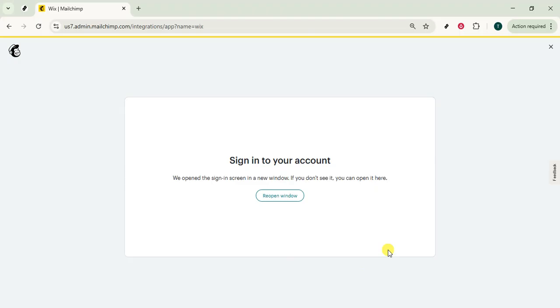After you sign in and authorize, the connection completes automatically. You'll be returned to Mailchimp, where you should see Wix listed as connected in your integrations or connected sites area. That's your confirmation that everything is set up correctly.